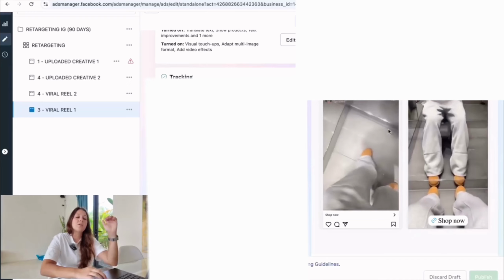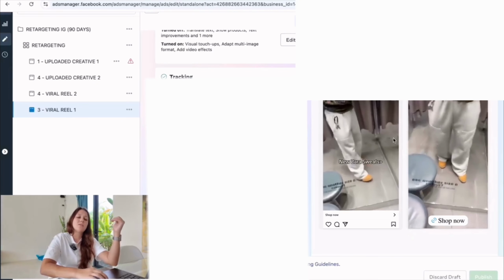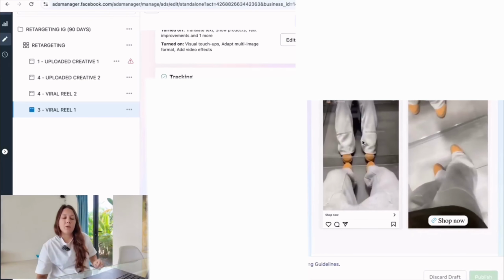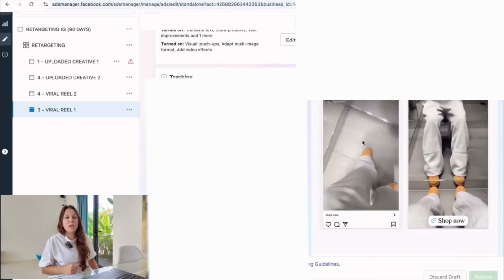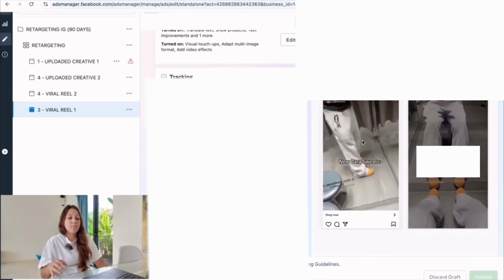This video and this hook sparked controversy because these are obviously not Zara pants. Everybody's blowing up in the comments: where are they from, where are they from, I haven't seen this in my Zara, all this stuff, right? They're confused, they're curious, and that warrants people to comment.